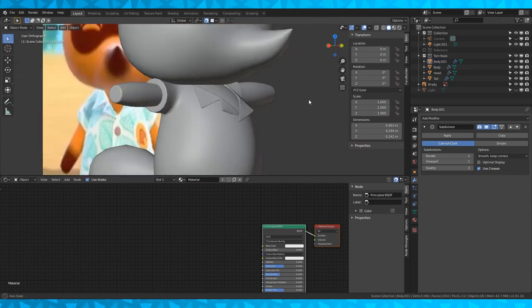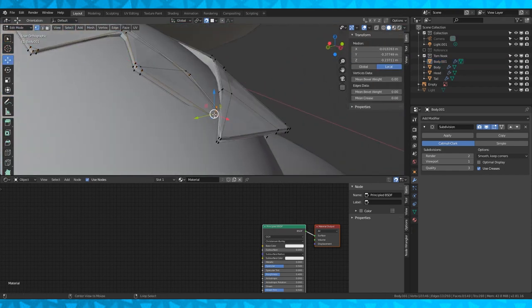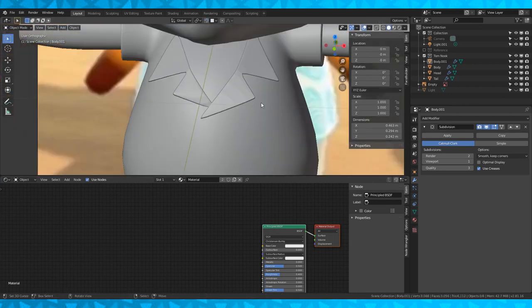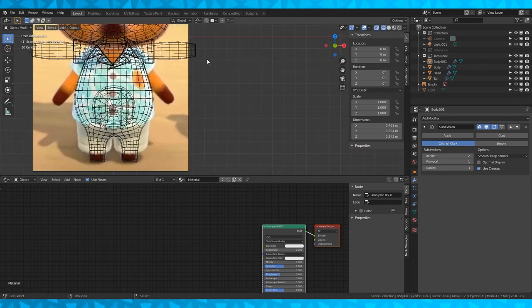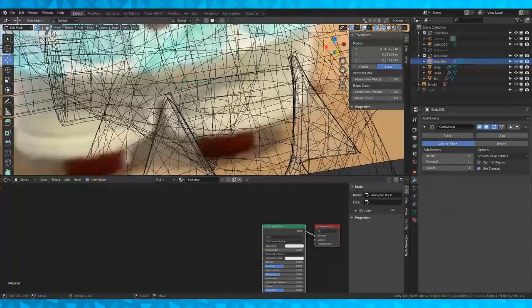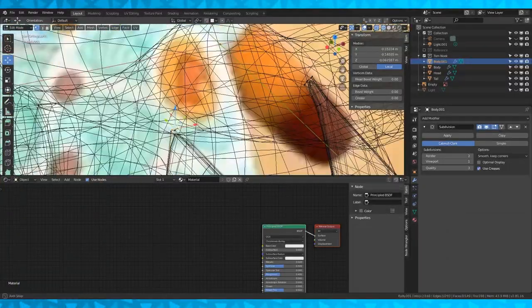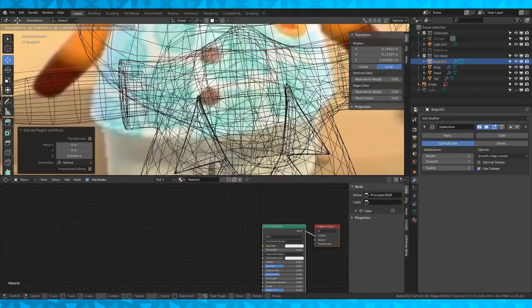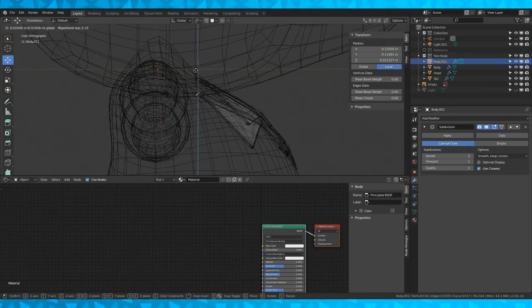I want to tuck this end a little better, so just move it slightly. It looks more or less like a collar to me, although he is showing a bit more chest than I think he does in the game. I want to select these faces back here and extrude out a bit more of the collar, in case I decide to move his head around a bit.